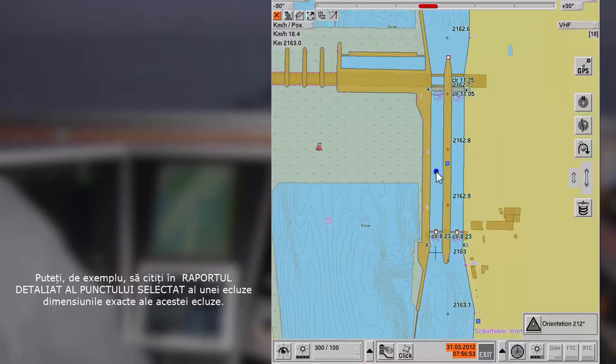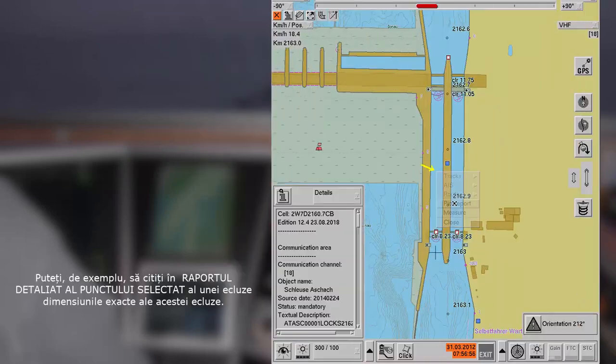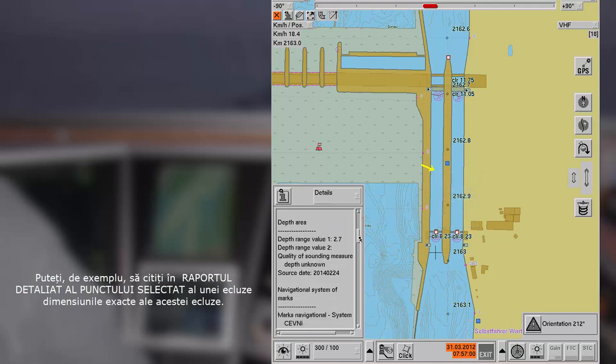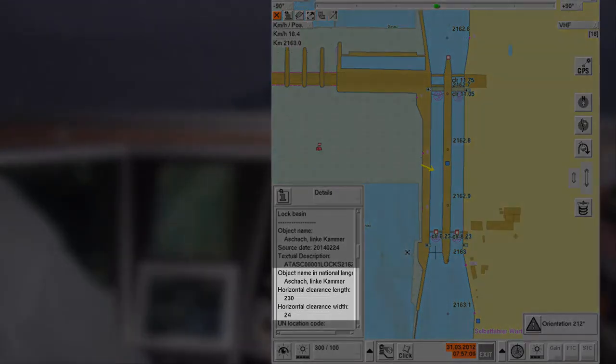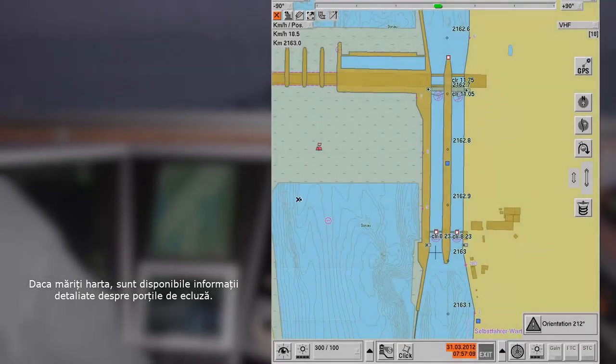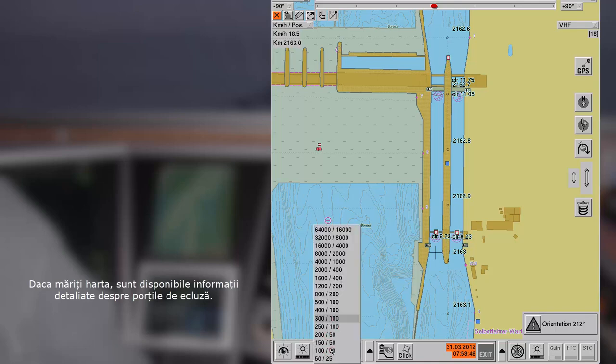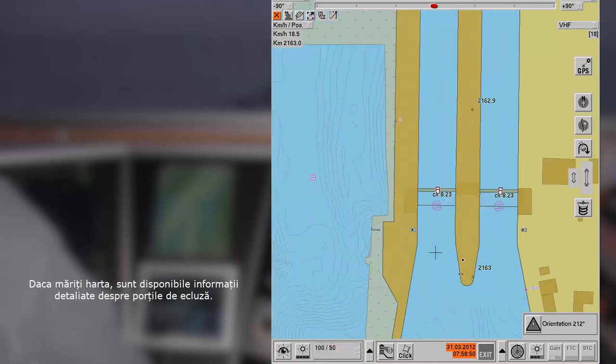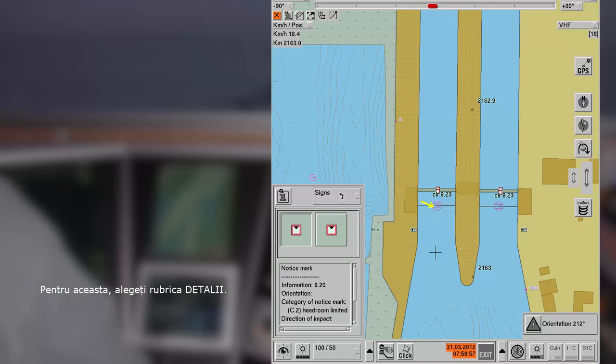For a lock, you will find information about the exact dimensions of the lock chamber when scrolling through the PIC report. If you zoom into the chart, you will see that there's also a description of the lock gate. To see that information, you have to switch to the option Details.